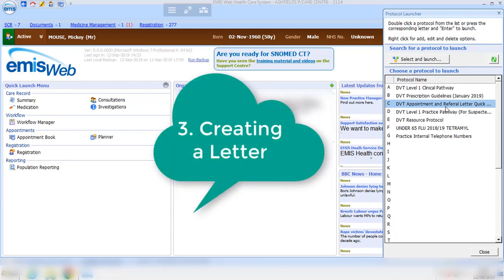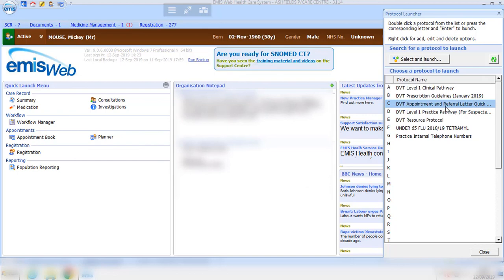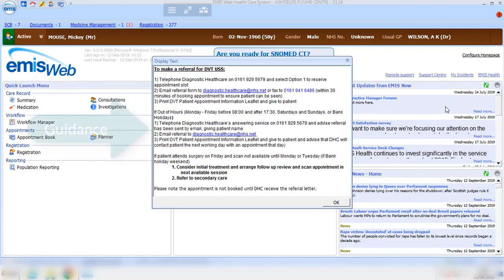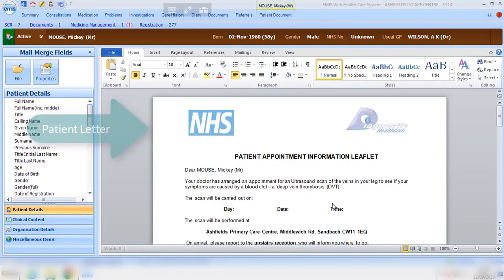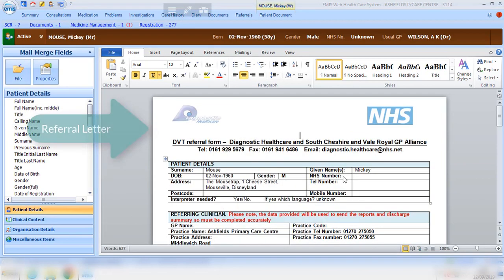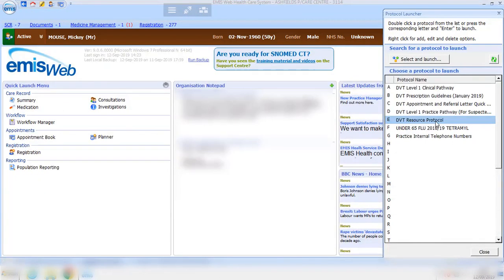3. Creating a letter. In the example just given, the protocol launcher is used to display useful information that is helpful to have quick access to. It can also be used to create letters. In this example, I have a protocol that launches both the DVT ultrasound scan appointment letter for the patient and a referral letter, and also has guidance built in to be displayed to the user. This shows how protocols can be used to follow clinical pathways, but a simple protocol could be set up to launch a single referral letter if required.